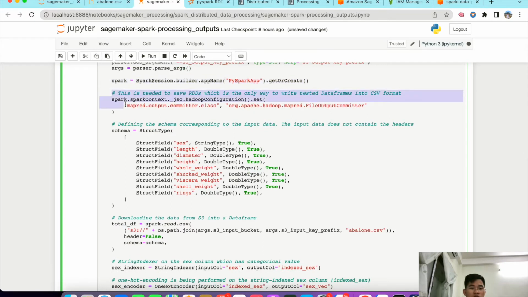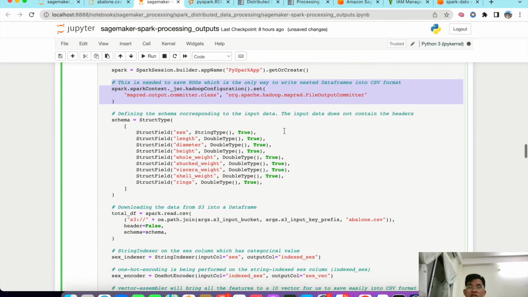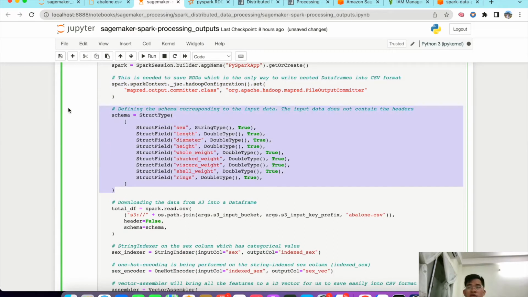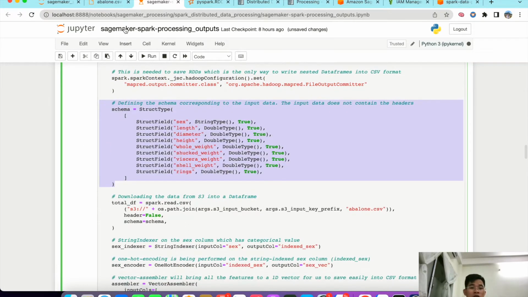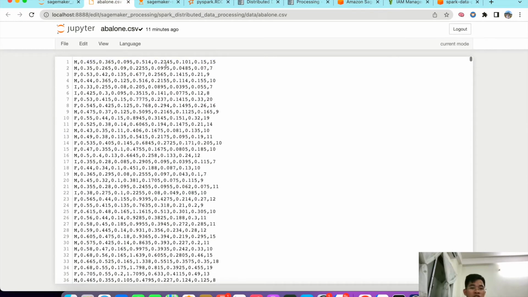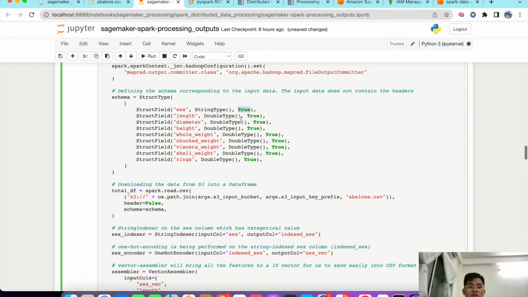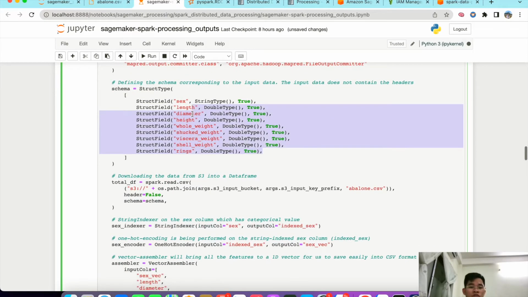And we need to save as RDD, which is the only way to write the data frame to CSV format. After that, we need to define the schema for our data set, because our data set does not have any titles, but we need to add them into Spark. We need to define the StructType and StructField here with the title of the data set. And True here means that it can be null. The struct field has the name, the type, and whether it can be null or not.